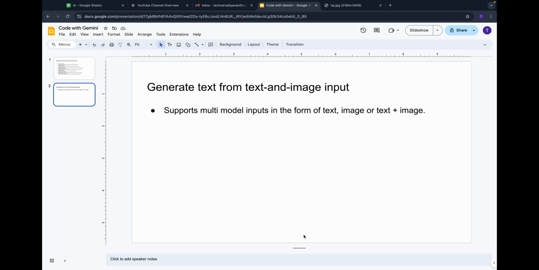Let's see how we can generate text from text and image input. Gemini API supports multimodal input in the form of text, image or even text plus image. Let's see the development part of things.